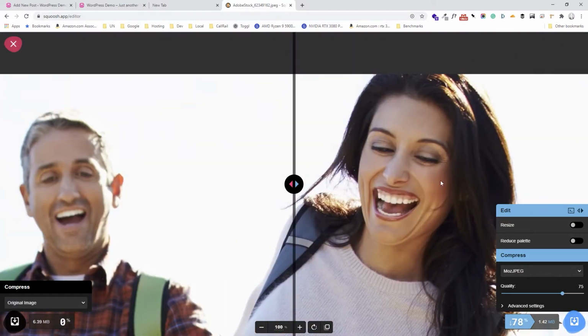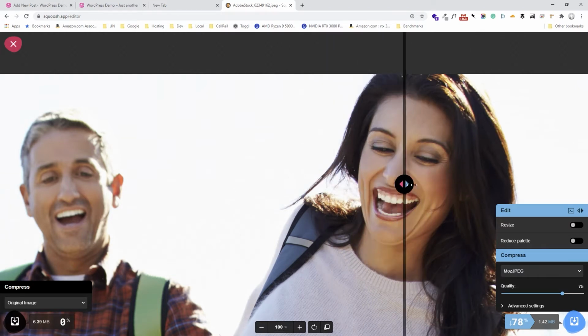It's way too big, but it's telling us already that it's going to compress it down 78% in size. So the image started out at over 6 megabytes. It's going to go down to 1.42. So that's a massive improvement already. Now, this is going to show you a before and after. If I slide this to the right, you can see her face is much more detailed before the compression. We're losing some of that detail.